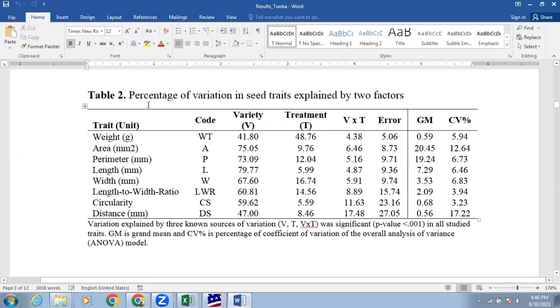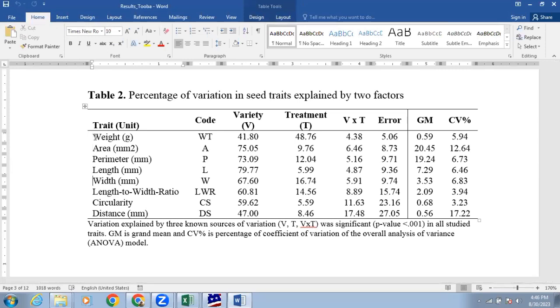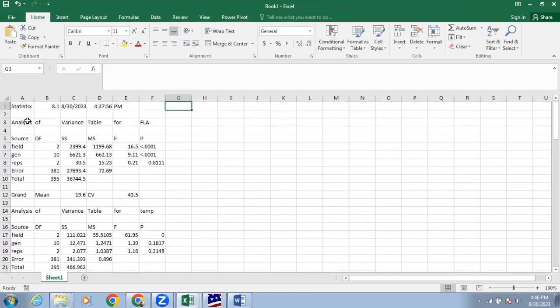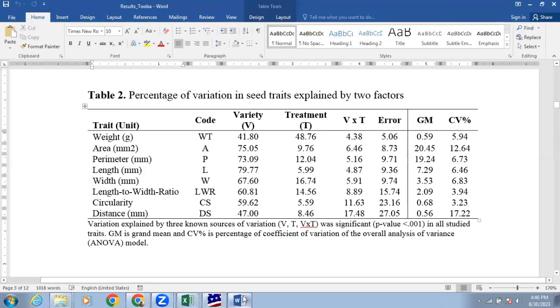You are going with the percentage of variation in seed traits explained by 2 factors, 3 factors, or 4 factors. And these are your tables. That was your first table, for example, second table, third ANOVA table, fourth ANOVA table. So from collecting those ANOVA tables in an Excel file in an expanded form, this is an expanded form, you have to compile them like this. How will you do that?